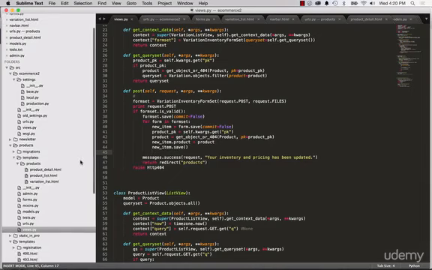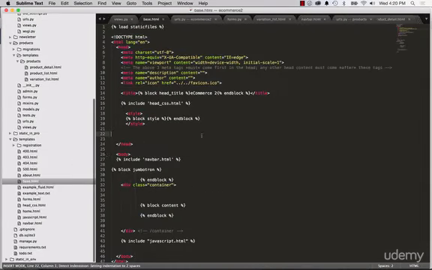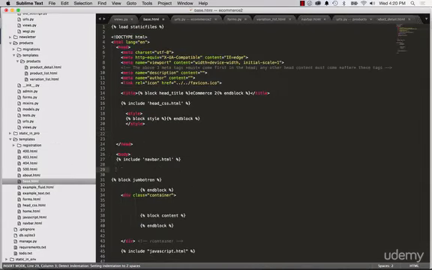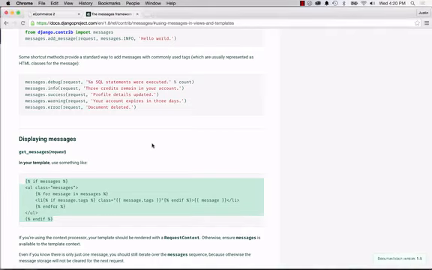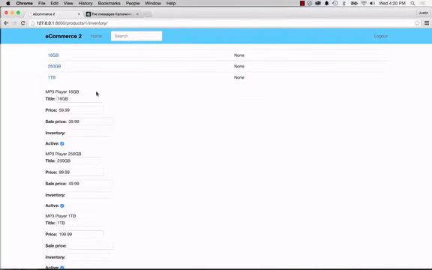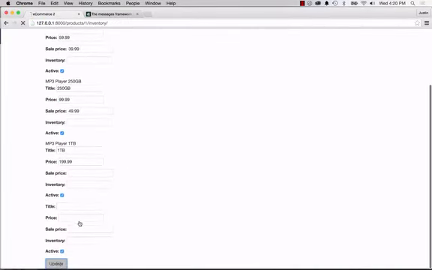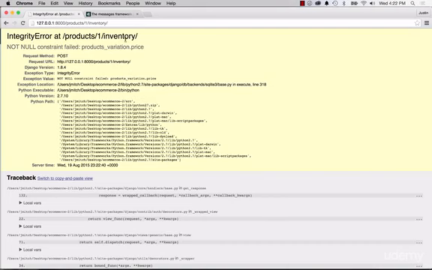So let's go and jump into our base.html. And here underneath the nav bar, I'm going to add in this if messages statement that comes from the documentation itself. So now that we've got that, let's go back into our inventory and let's just hit update. And we found a little bit of a bug.